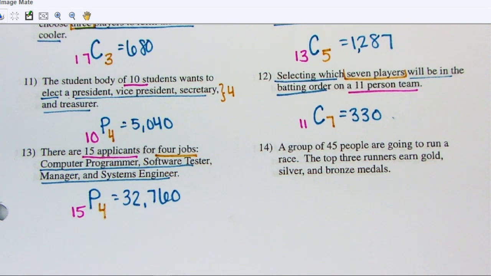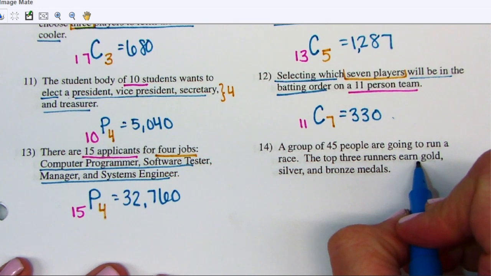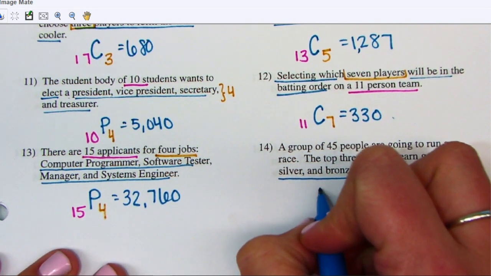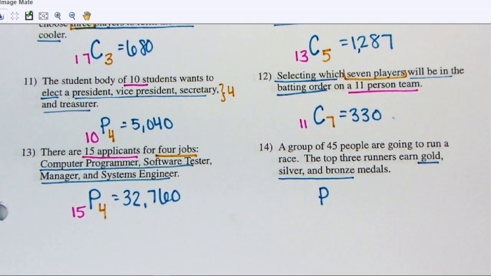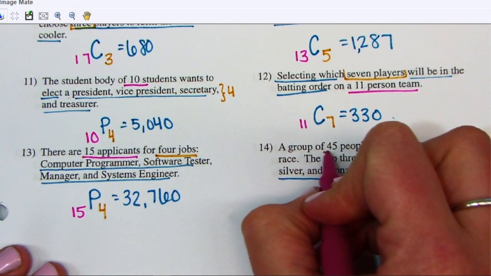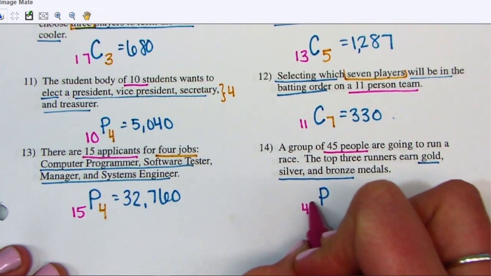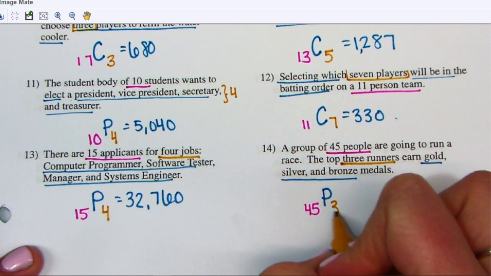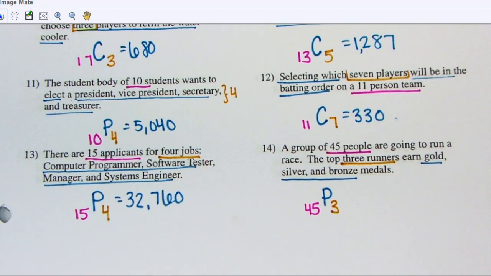All right, the very last one, a group of 45 people are going to run a race. The top 3 runners earn gold, silver, and bronze medals. Here's the thing. They are earning gold, silver, bronze. If I come in first place, I want gold. Don't give me the bronze medal. So this is a permutation because it matters who wins first, second, third. There are 45 people running this race. And out of those 45 people, there are only 3 runners that get to win prizes first, second, and third. So this is a permutation.